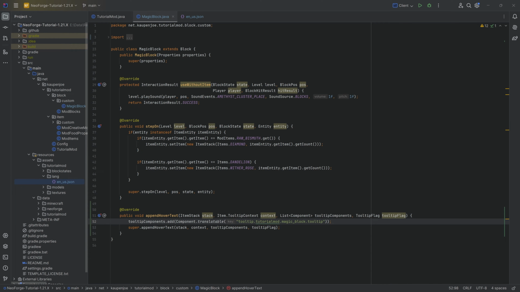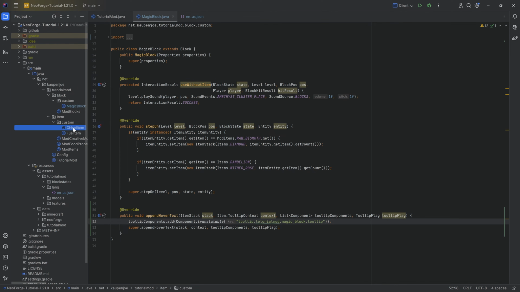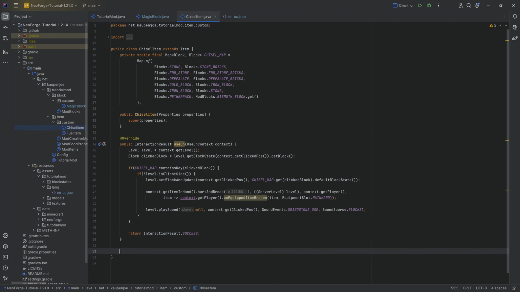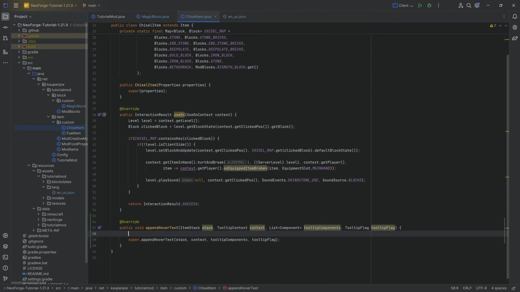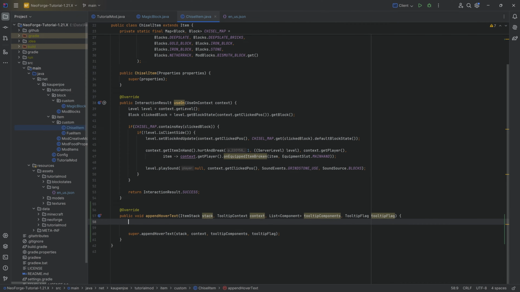Now the next one is, well, let's add it to the chisel item as well, because why not? So we're going to go into the chisel item over here, and the same thing applies. Simply override the append hover text method, and the same thing goes. However, here what I actually want to do is, when I hover over the chisel, I want it to say press shift for more information. And then when I hold down shift, that is when I want the text to display.